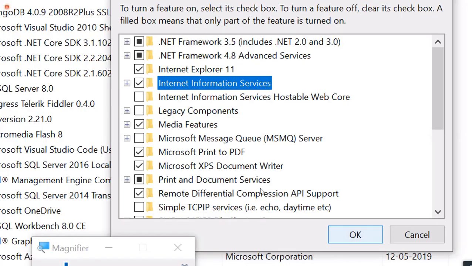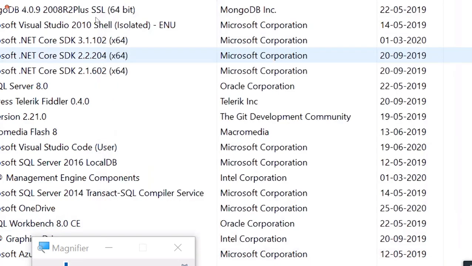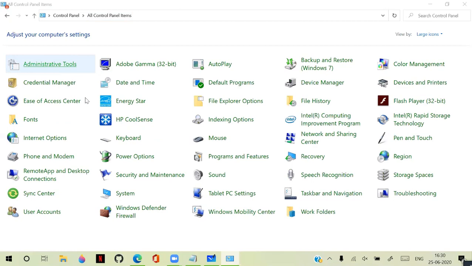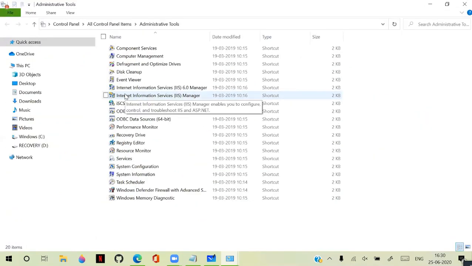It will be added into your computer. If it is added into the computer, now it is available in your control panel, where in administrative tools you will find that IIS. It will ask for a restart. You have to restart it.